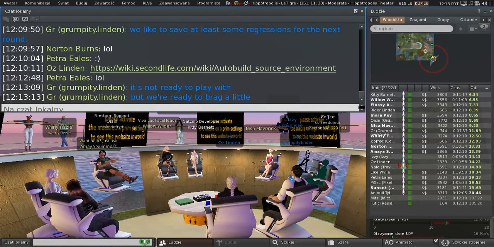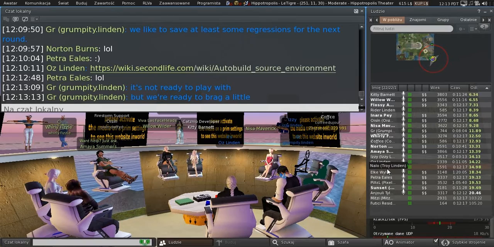It's been a while since I've been to one of these third-party viewer meetings, so nice to see everybody. So as Oz mentioned, we have been busy working on a new feature. It is called 360 Snapshot. So what is 360 Snapshot?